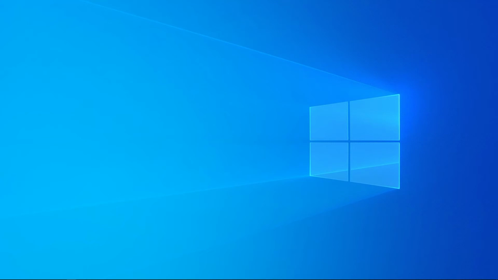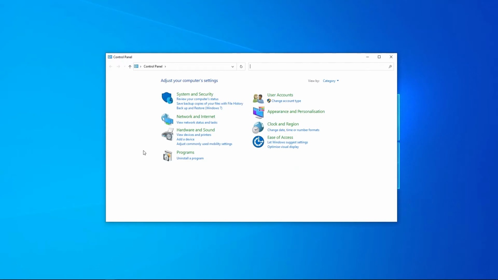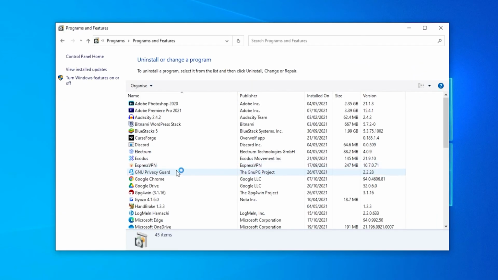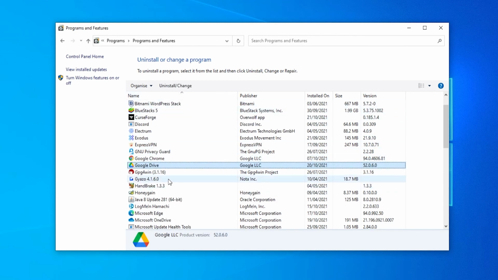After you've done that, go to your start menu and just type in control panel. And it will bring up this window, and here we can go to uninstall a program. Once you're here, you will then need to find Google Drive, so mine is here. Once you've found it, click on it and then go to uninstall/change.